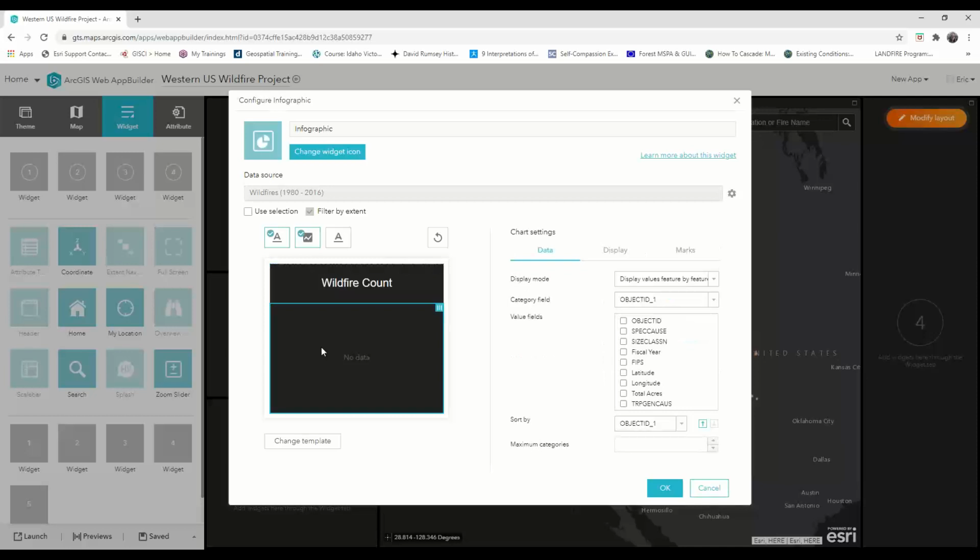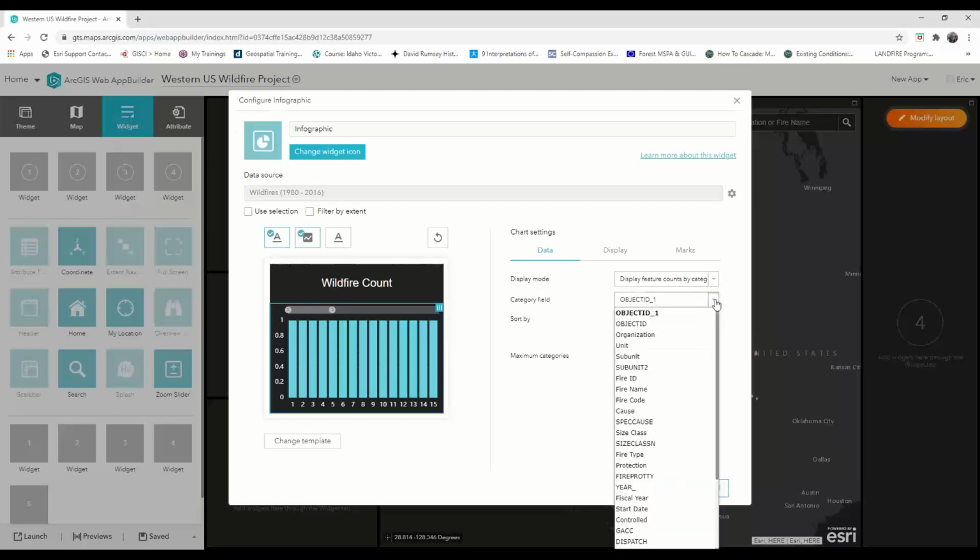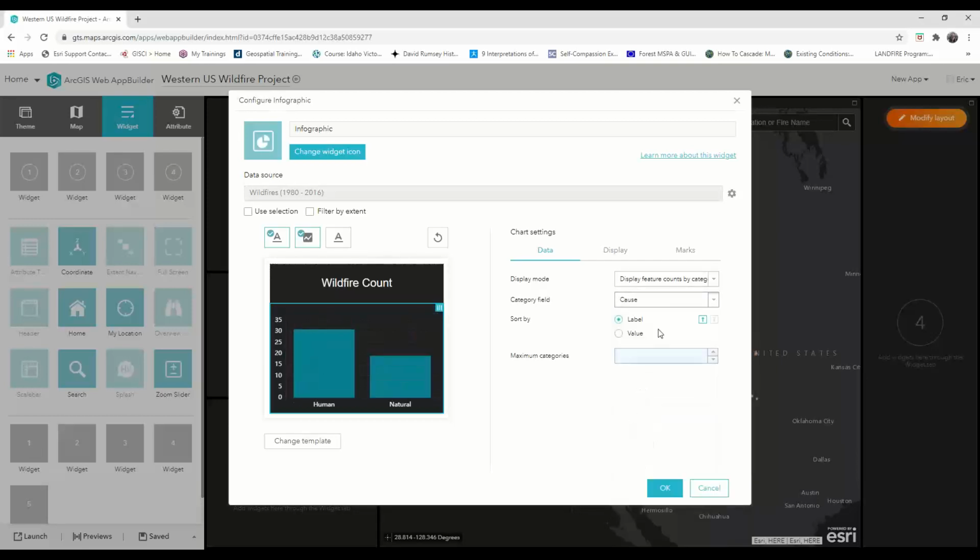When I click into the chart area, there are multiple options that appear on the right-hand side. We could display values by category, which would allow us to see acreage burned by cause, but we just want to see the count of wildfires by cause for this example, so we're going to choose to display feature counts by category. Next, we will choose cause from the category field dropdown. We'll leave the sort by label and the maximum categories blank for now.